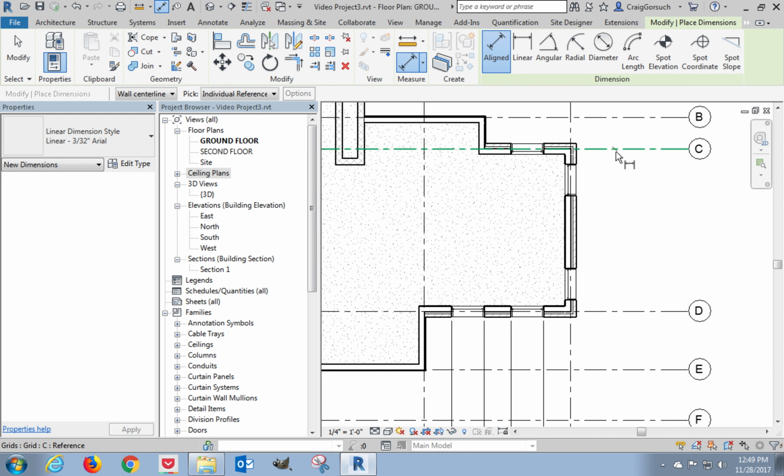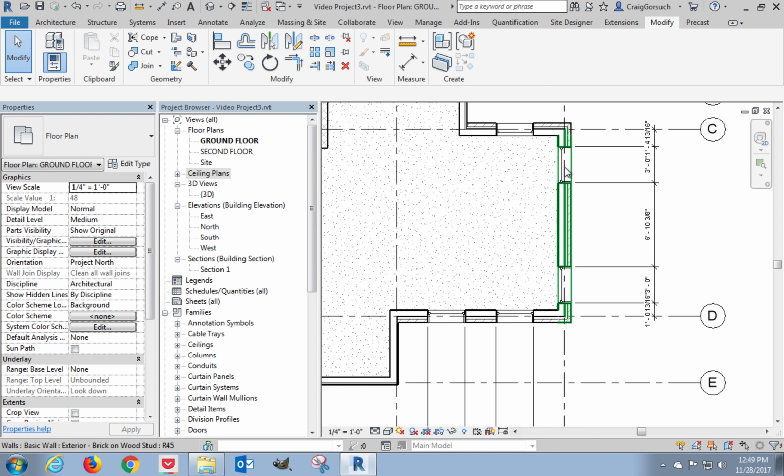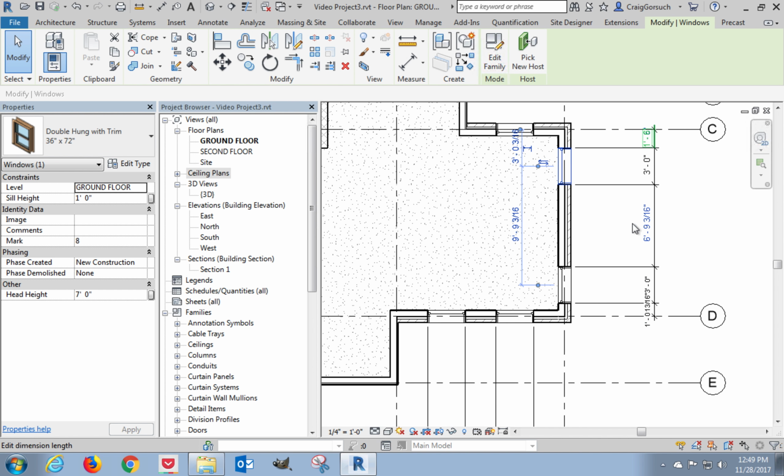Except this time I'm going to start at grid line C. Click my way across these windows like that. Click Modify. That distance is supposed to be 1'6". Select this opposite window, and this dimension is supposed to be 1'6".